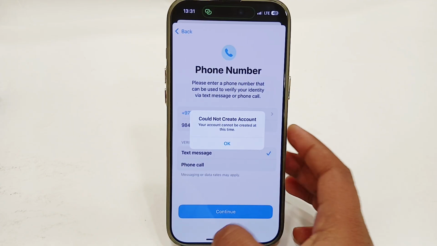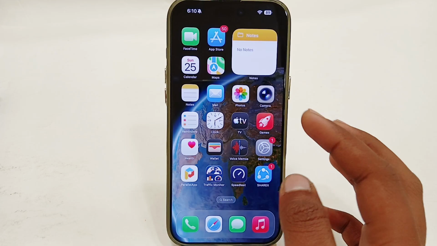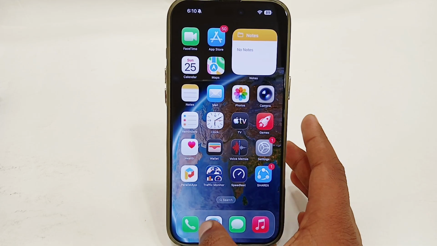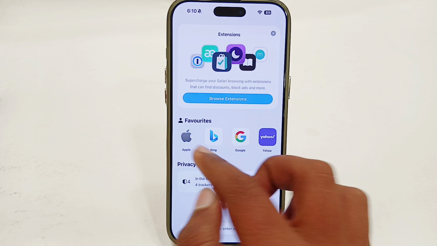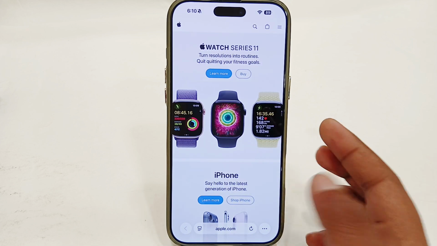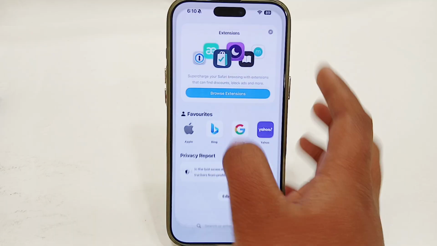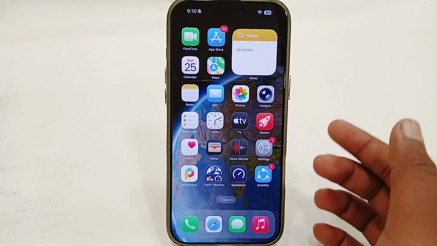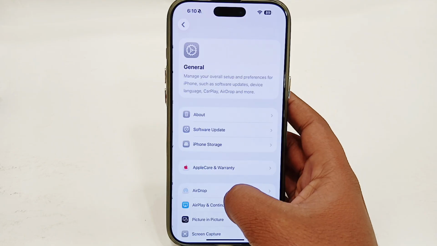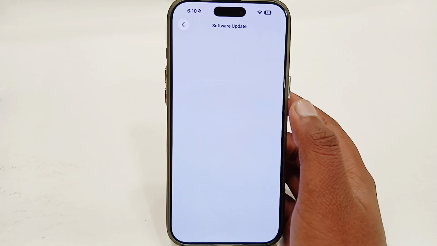So the very first thing, you just have to go back and make sure that you have a stable and strong network connection. You can also open your browser and browse any website to check if your internet is working well or not. If your internet is not working well, you can try to connect to a different stable and strong network connection. Then go to Settings, go to General, go to Software Update, and try to update your software.